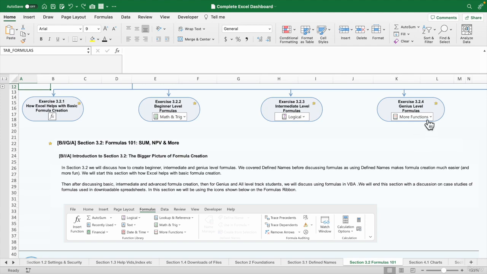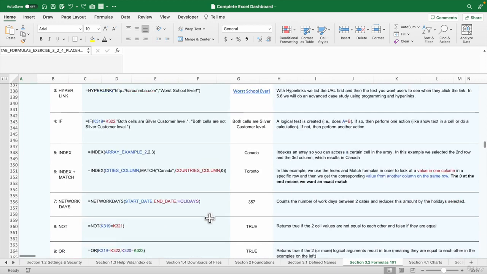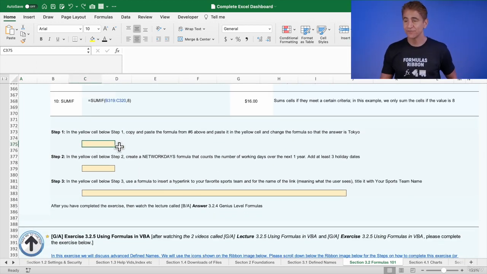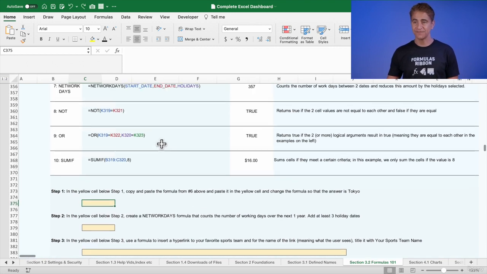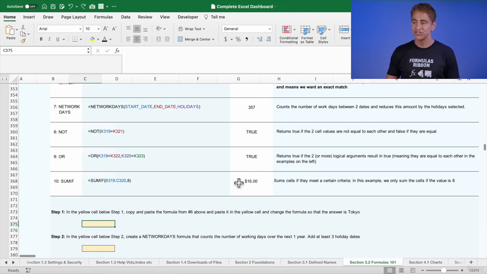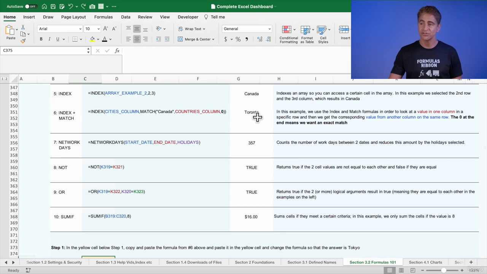Time for exercise 3.2.4, genius level formulas. So you scroll down here and you answer these three questions in these yellow boxes here. The first one is copy and paste the formula for number 6, which is right up here. This is tricky. Okay? And then what you're going to do is change the formula so that the answer is no longer Toronto, but it's Tokyo. Okay, so that's step one.